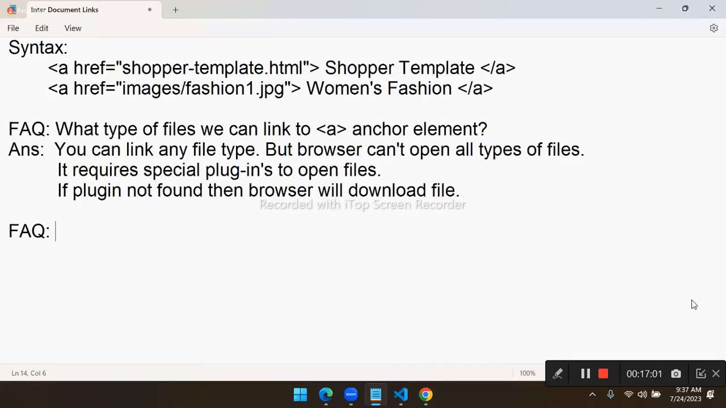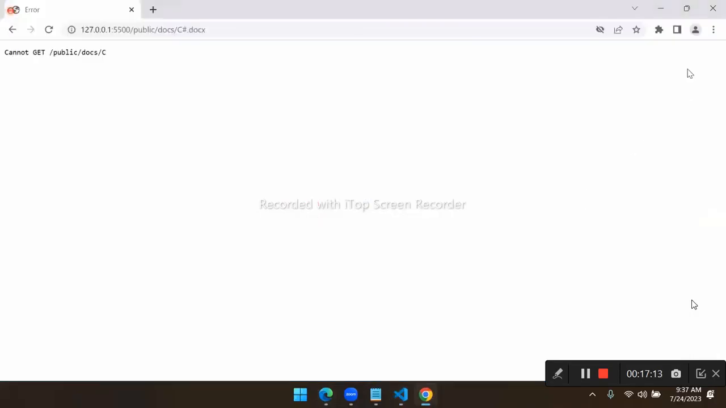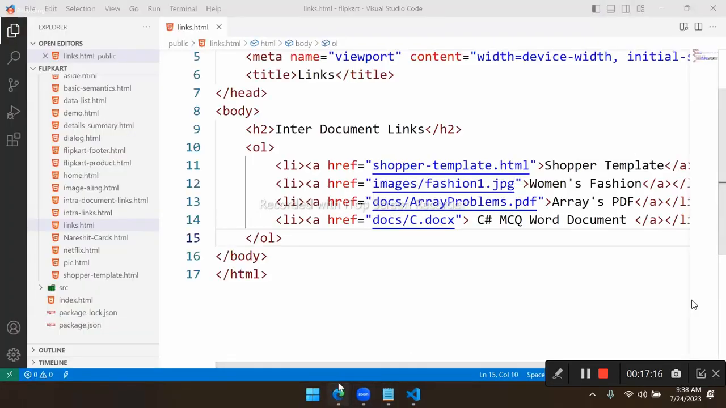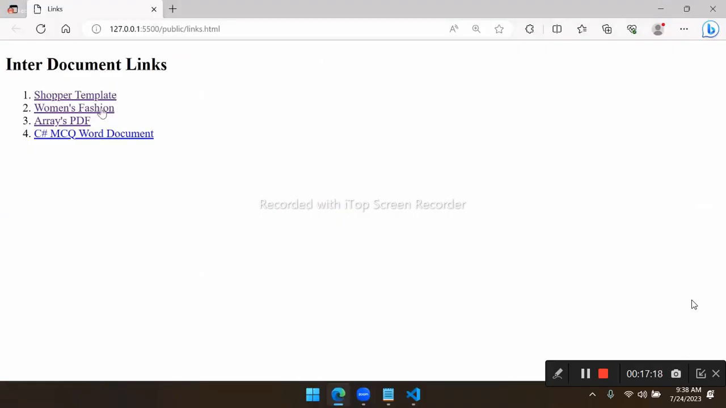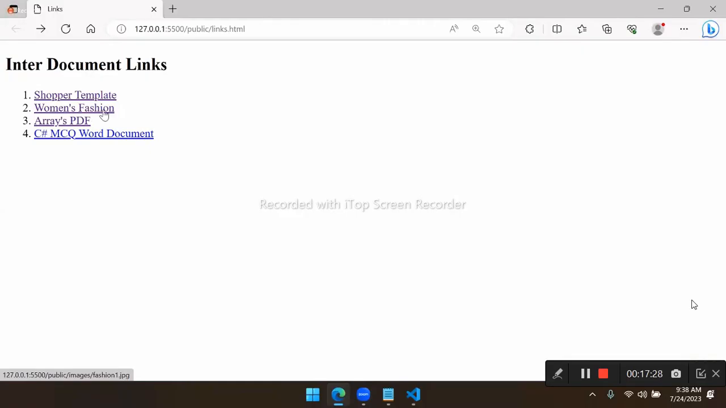That means JPG files, anyone can view. And HTML files, anybody can view. But you see now, when I click on women fashion, it's a JPG file, so it can open. That means the browser has plugins, it can open, but I don't want it to open. Even though it can open, it should not open, it should download. That means sometimes we don't want the user to open and view.